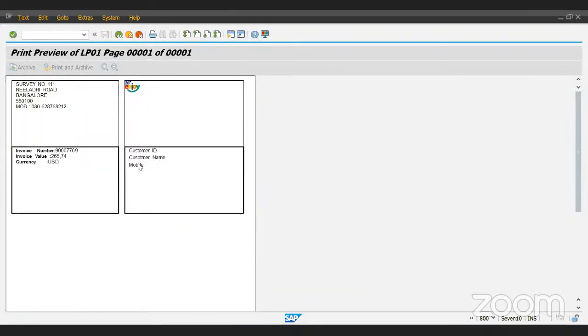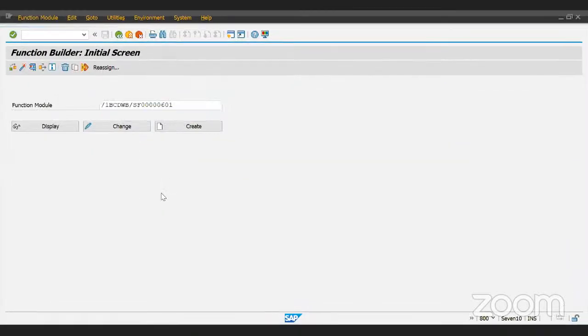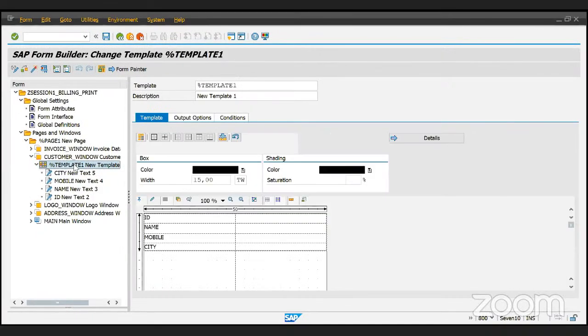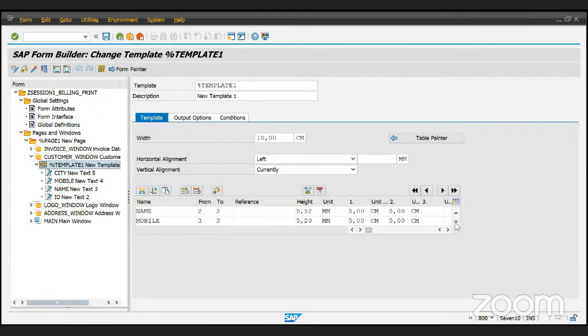Customer ID, customer name, mobile, all are being printed, but address is not being printed. Why? What could be the reason? So let's see here. Go to the details. ID, name, mobile number, city. So total height 5, 5, 5, 10, which is 20 that we have given as height. Okay, that's fine. And what is our total height? Let's see the height of the template.